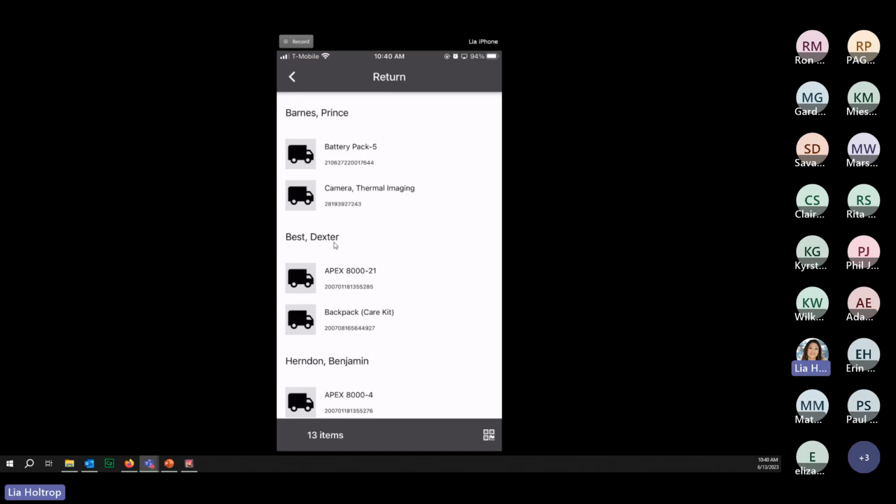Let's say Dexter Best is looking at returning all items. Let's say he has these 2 items, and he's looking at returning both. Do I need to tap every single one of them? I do not. If he's ready to return every single one of those and I verify that, yes, that's the Apex radio ending in 285 and this backpack care kit, I'm looking at returning both of those items, I can tap his name. If I tap his name, it returns everything under his name and it adds it to my return cart.